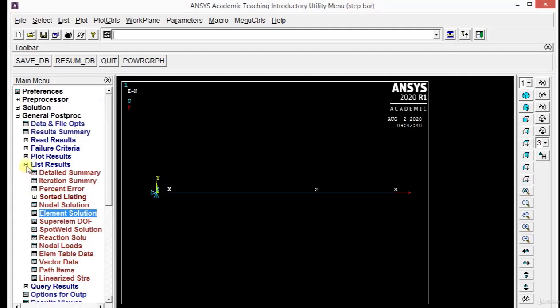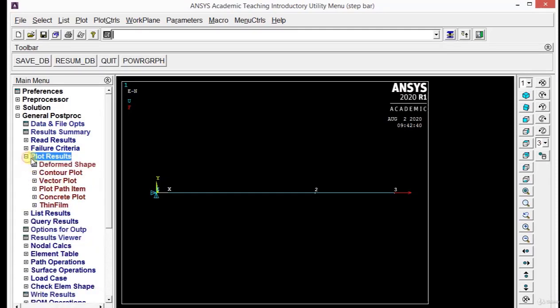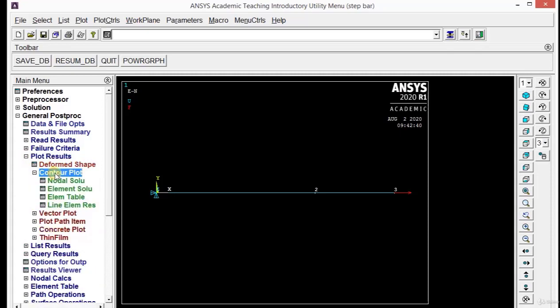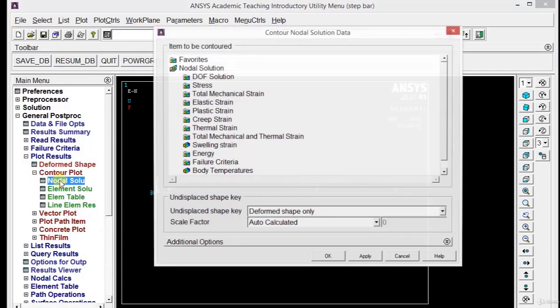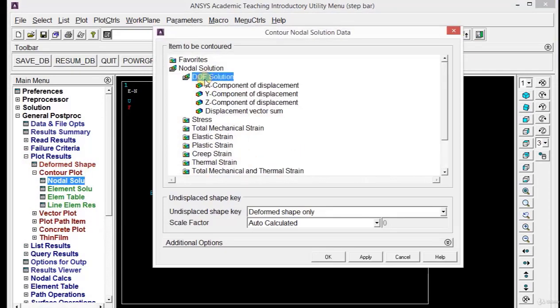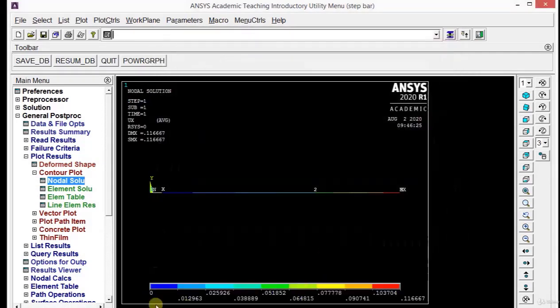To plot the results, click on plot results, contour plot, nodal solution, degree of freedom solution, and X component displacement. Okay, so you can see here this displacement at node number 1 is 0, and the maximum displacement, which is shown by the red color, has the value 0.1166 mm.